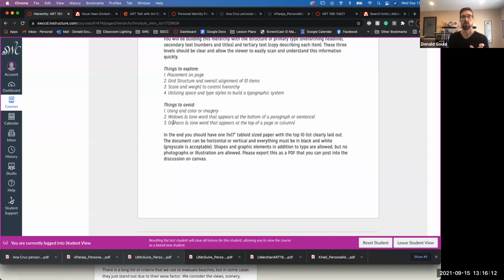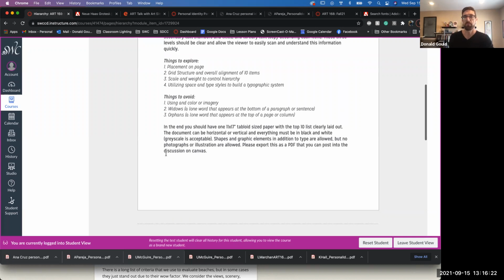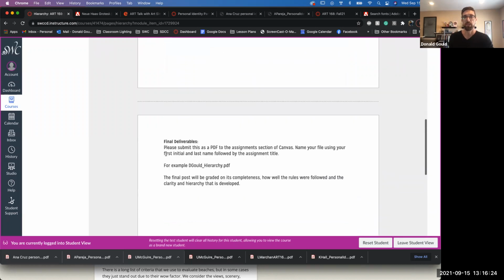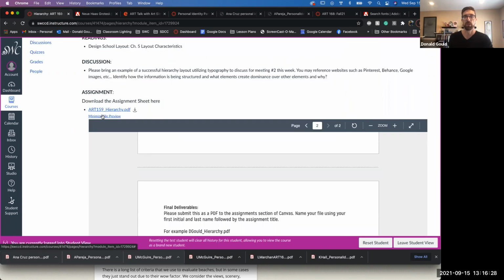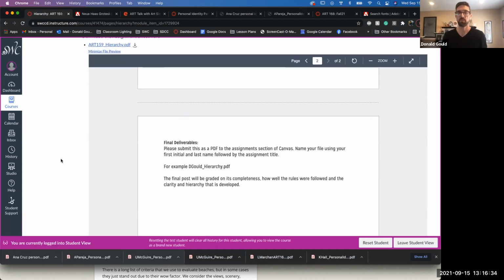And orphans are going to be sentences or lone words that would appear at the top of a page or column that's attached to the previous body copy. Try to avoid those, but again, I'm not going to be too crazy about those this round. We'll be diving into that a little further as we continue on in our layout and compositions.